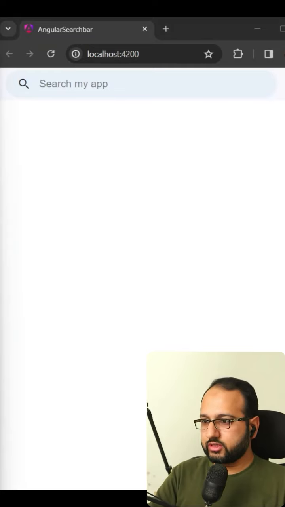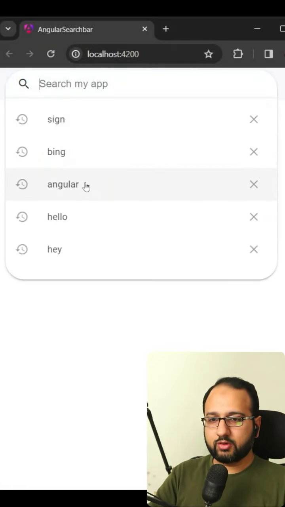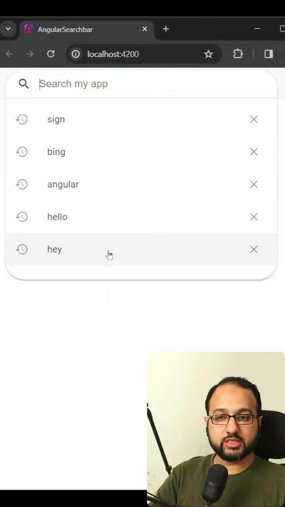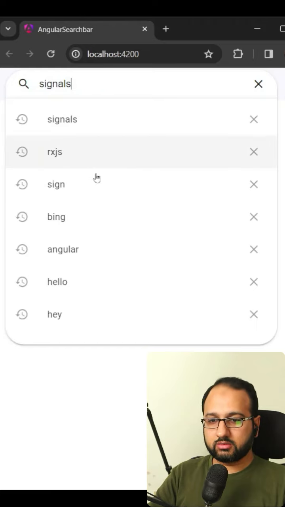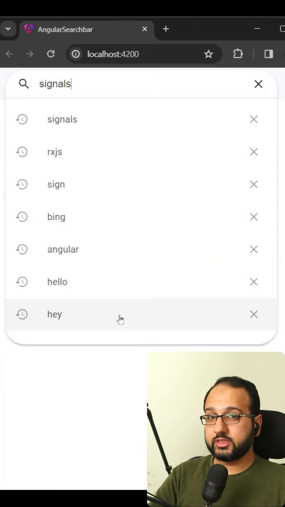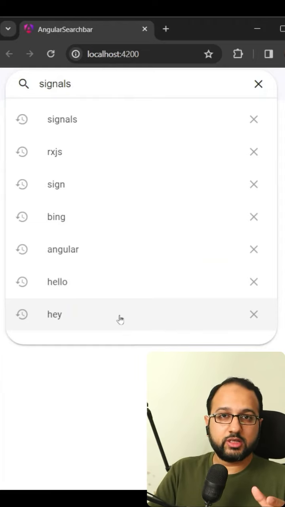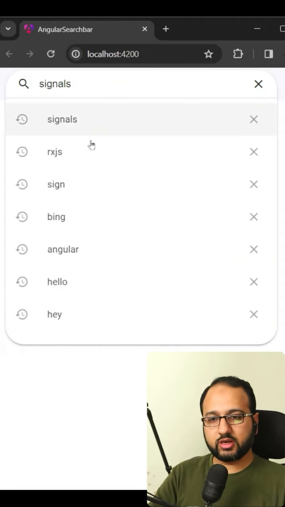Let's see the power of computed signals. So you'll notice here that we have about five recent search terms. Let's add another one. And you can now see that our list is getting really large. And that's not how it happens in the original, the Gmail style search bar. So there's a specific number of recent terms that are shown, the last 5 or 6 recent search terms.